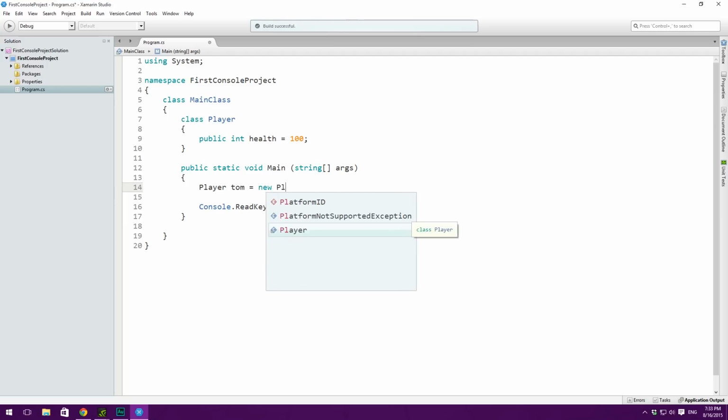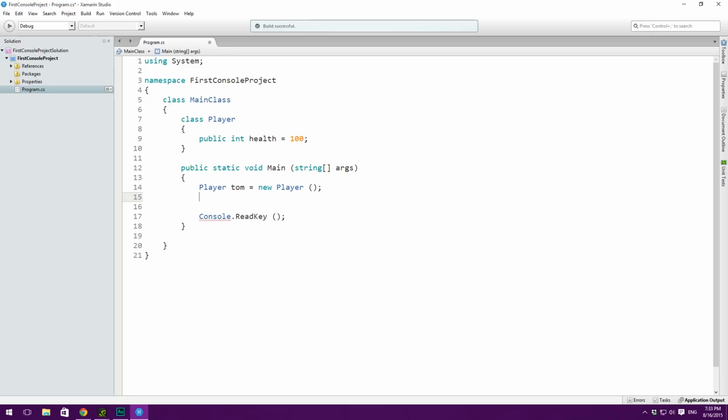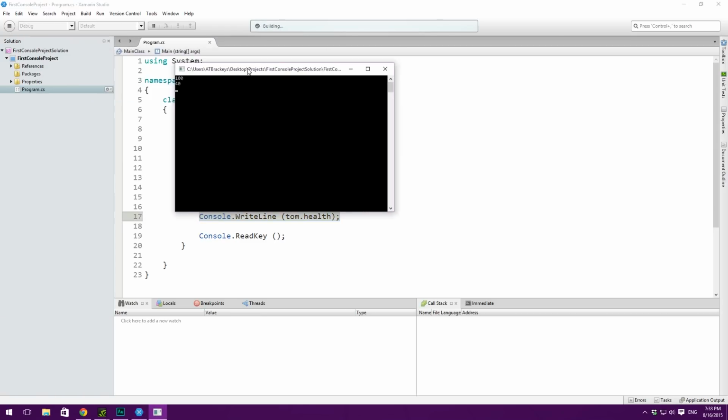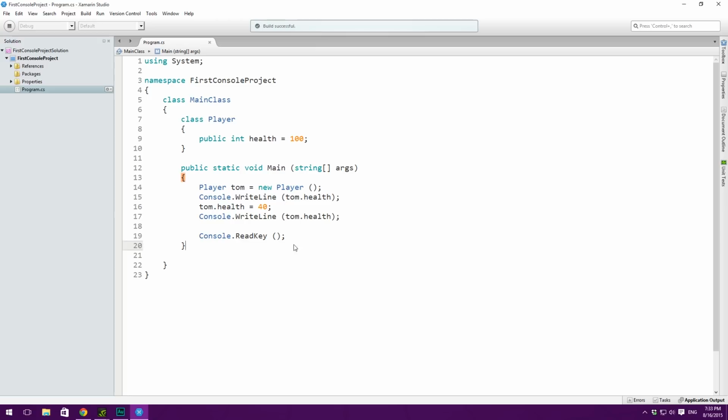Now, inside of our main, we might create a player, call him Tom, and set him equal to a new player. In here, we can both print out Tom's health, and we can also change Tom's health. So we could say Tom.health equals 40, and we can print out Tom's health now that we've set it equal to 40. This should print out 100 because that's what it defaults to, then set it to 40 and print out the new value, which is of course 40. When we play this, you can see 100 and then 40. So that works just as we intended it to.